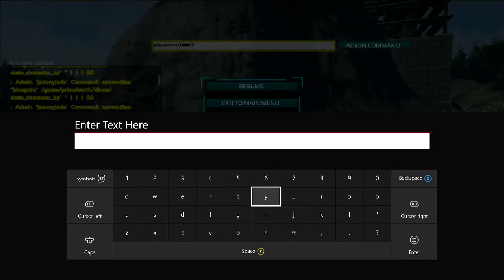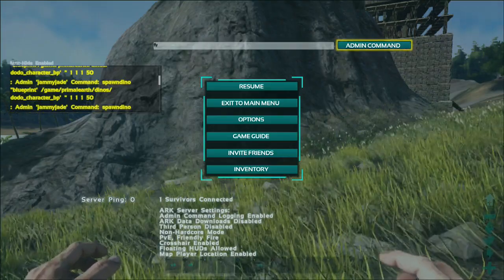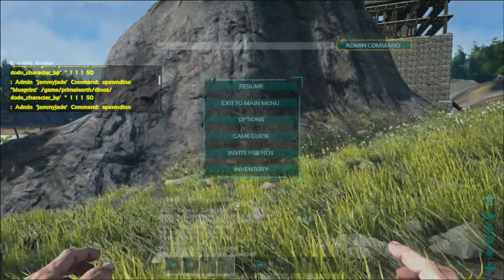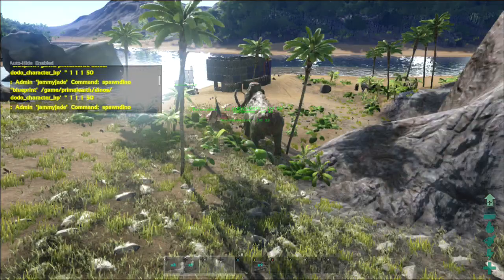So the first one we're going to be doing is flying. Obviously, make sure that you've enabled cheats. If you don't know how to do that, go and check out the link down below. It shows you exactly how to do a cheat if you've never done cheats before in the game. But simply go to the admin command box, type in fly, press start. And look at that, we're flying around.